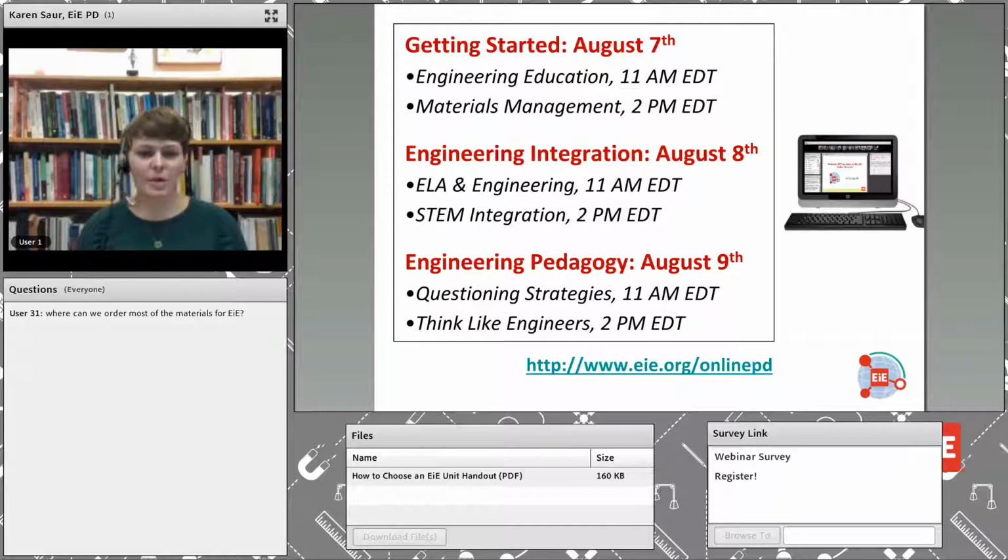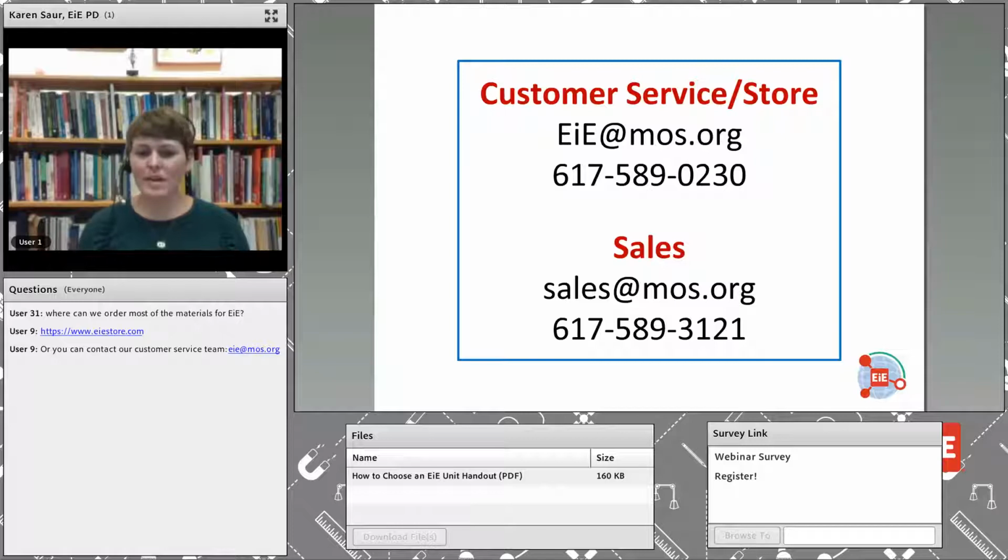And then on Thursday, we're going to focus in on engineering pedagogy. We've got a great activity around questioning strategies. You might have noticed that Laura did a really great job of facilitating her students' inquiry, but not giving them all the information. So during the questioning strategies, we're going to get a little bit more into that. And then think like an engineer. We're going to focus in on our engineering habits of mind and thinking about how we can promote that in our students.